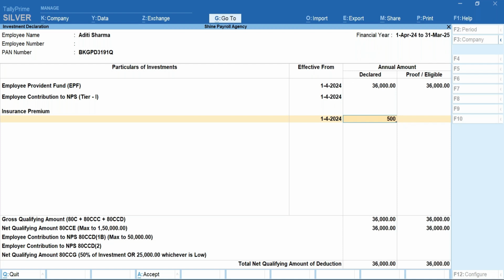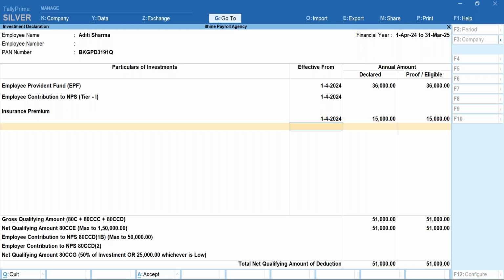So here I'll consider the amount. Once she provides the proof that she has paid so much, based on the proof I'll be entering it here. Once you mention the amount, you can see the total net qualifying amount for deduction captured here accordingly. Based on the different components, obviously under section 80C only up to 1,50,000 can be exempted, right? More than that will be taxable. So all this information you will be able to configure.